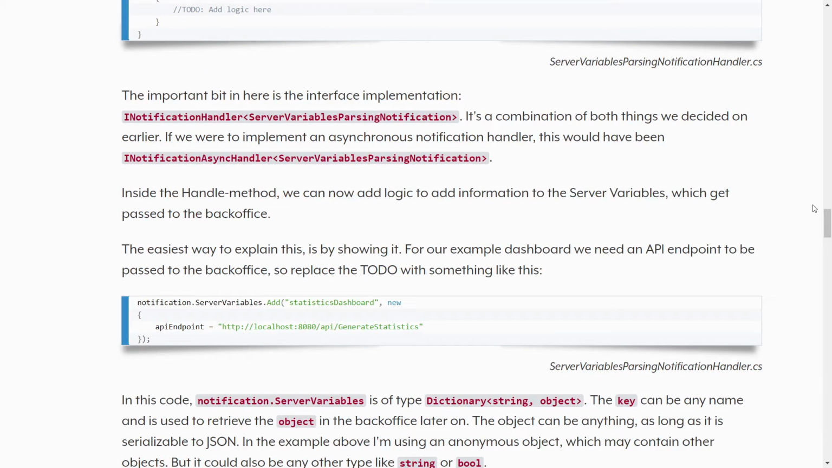The important bit in here is the interface implementation: INotificationHandler<ServerVariablesParsingNotification>. It's a combination of both things we decided on earlier. If we were to implement an asynchronous notification handler, this would have been INotificationAsyncHandler<ServerVariablesParsingNotification>.